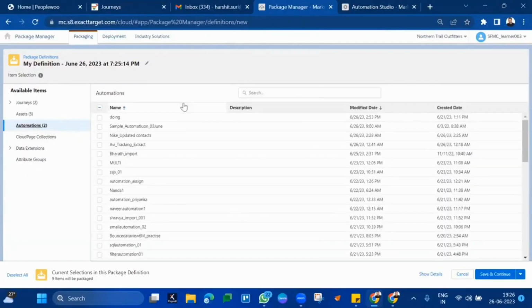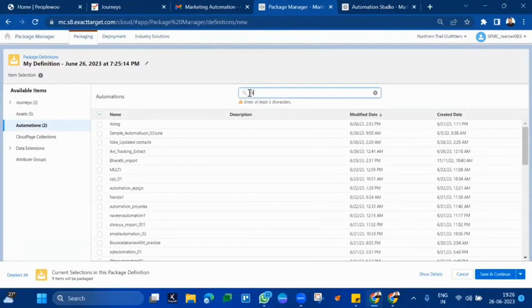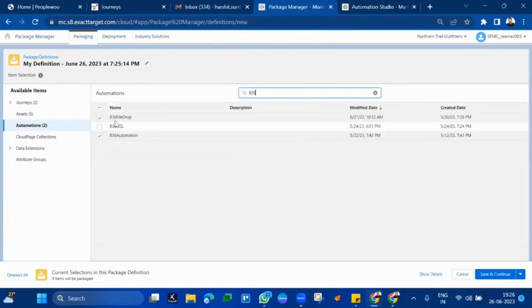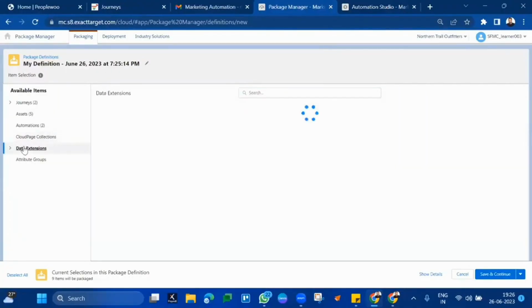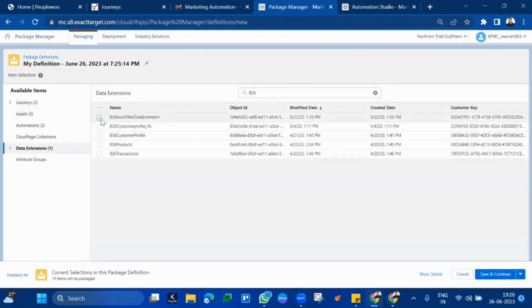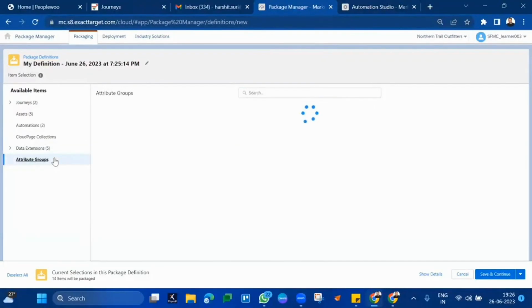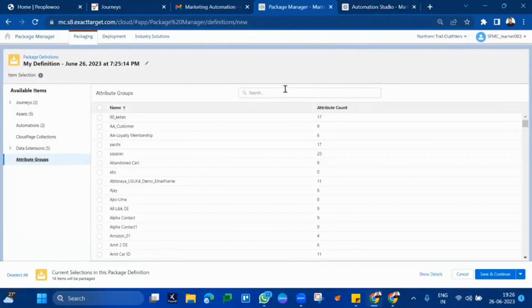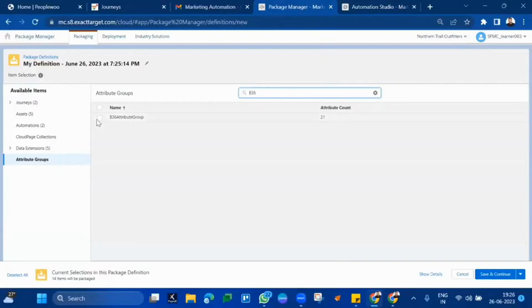We went to automation then. In automation also we will copy. We will skip the SQL. Then we will go to data extensions. We will try to copy all the data extensions: auto filter, B36 profile, customer profile, all these data extensions. Then attribute groups. Here also B36. So attribute groups are also selected.